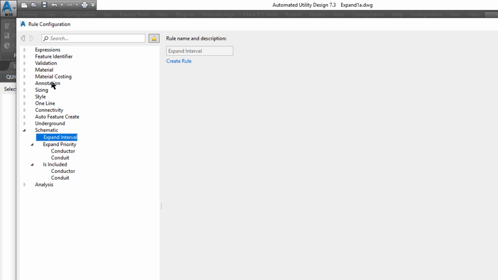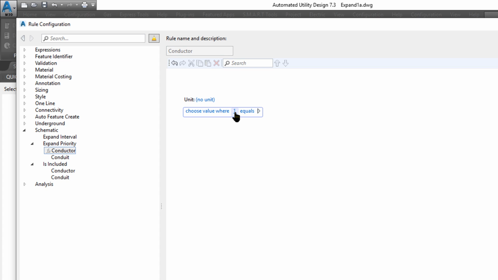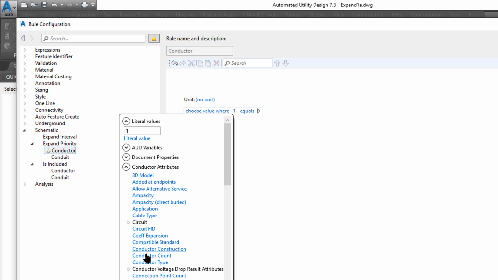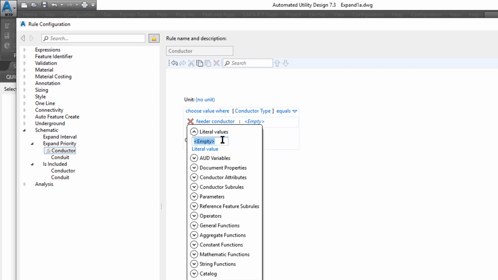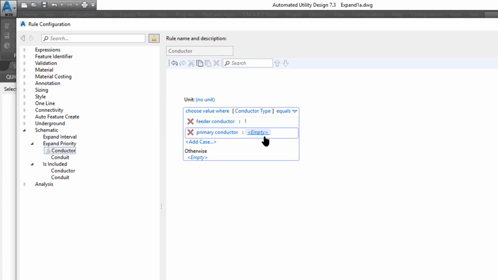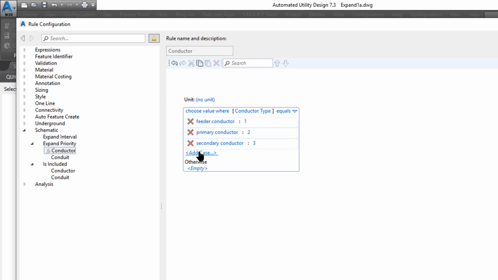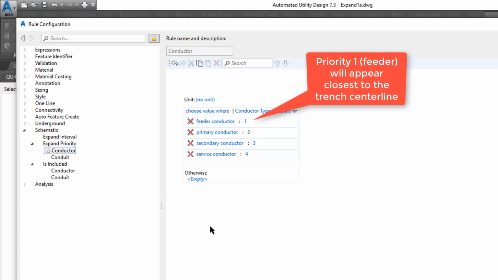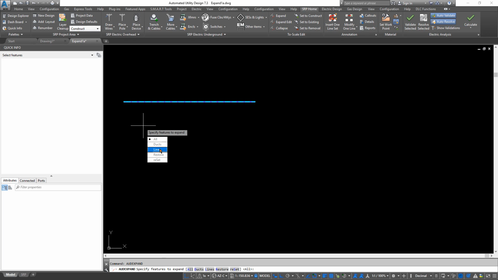I'm going to create a rule under expand priority for conductors. I'll use the choose value where function. The conductor attribute I'll evaluate is the conductor type, and I'll create 4 choices in the rule. If it's a feeder conductor, priority will be 1, primary will be priority 2, secondary will be priority 3, and service will be priority 4. What I'm doing here is defining the priority for being closer to the segment when the expansion occurs, with priority 1 being the closest. Now this rule's in place, and I'll try using AUD expand with my trench sample.